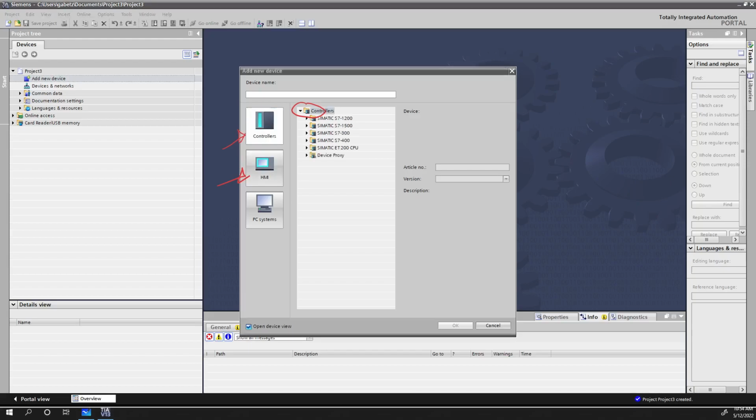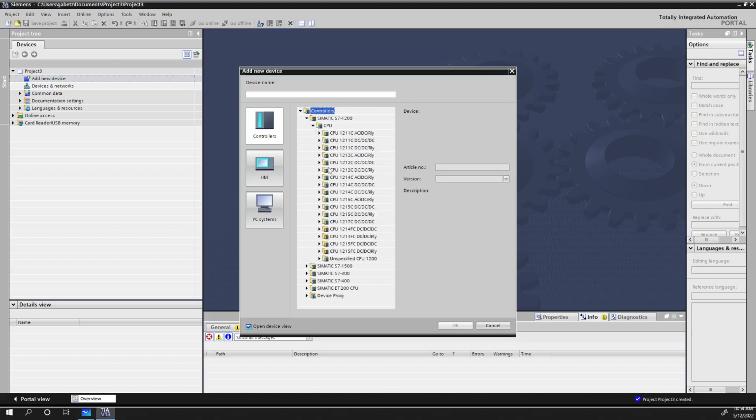Now, if you remember from that previous video, we are using the 1200 series PLCs. So we're going to expand that. Then we're going to expand CPU. And we're using the 1214C AC-DC relay.